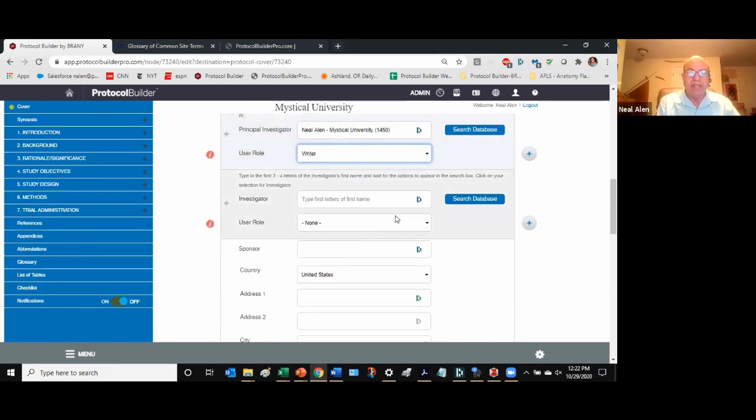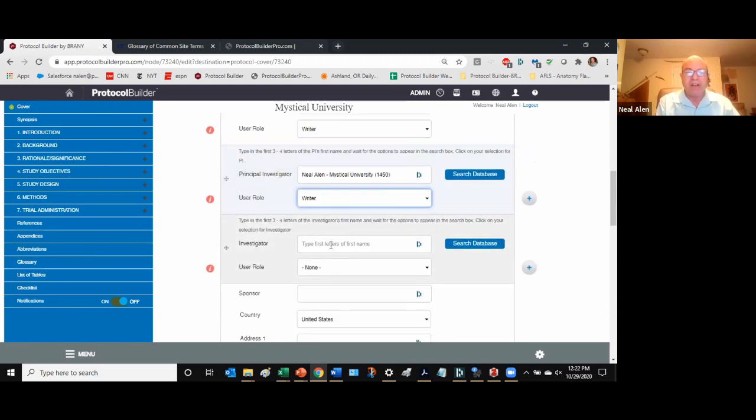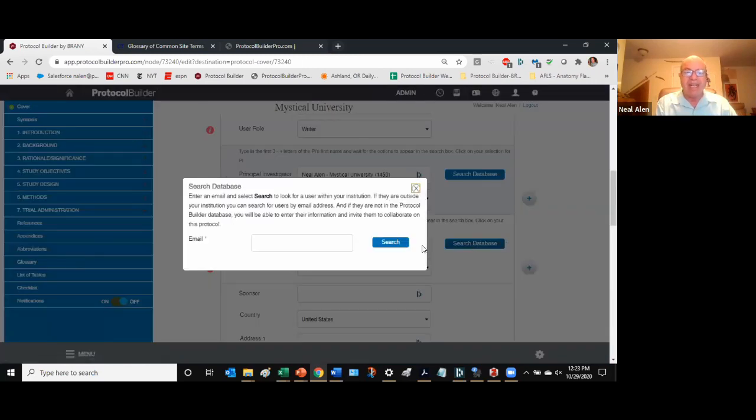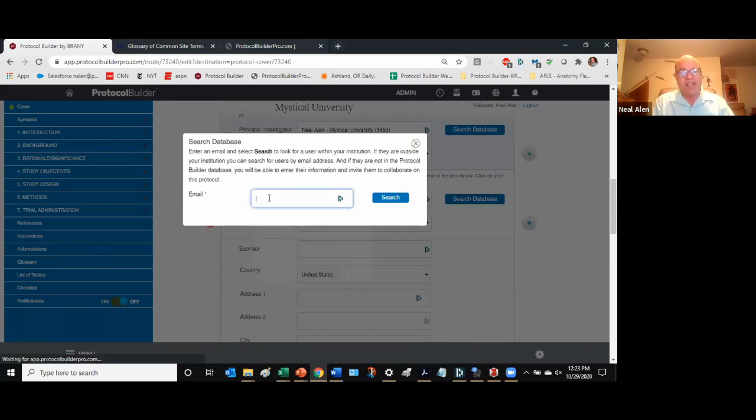By the way, one of the other things we can do that's really nice is, let's say I wanted to add Carol to this particular protocol, and you can see it doesn't recognize Carol, so it means I haven't used her before. So the way you do this, and this is how you would add somebody from inside your organization or even outside your organization, is you first type in their email. Because always in Protocol Builder, your email is your username.